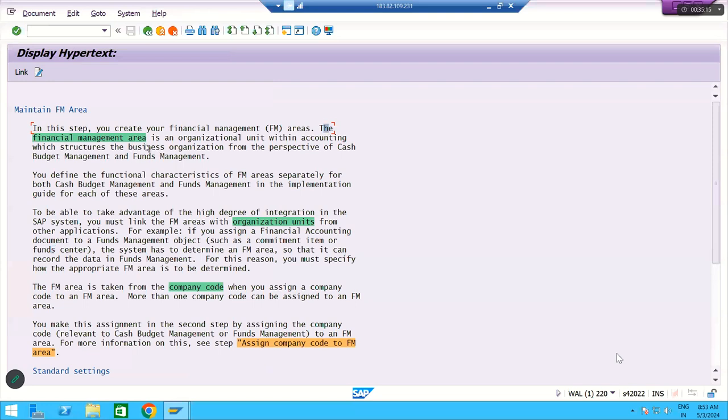The financial management area, note it down, everyone. Write the first para. The financial management area is an organizational unit within the accounting structure of the business organization that represents cash, budget management and funds management. Note down this first para, starting from the functional area of financial management. Please note it down clearly.